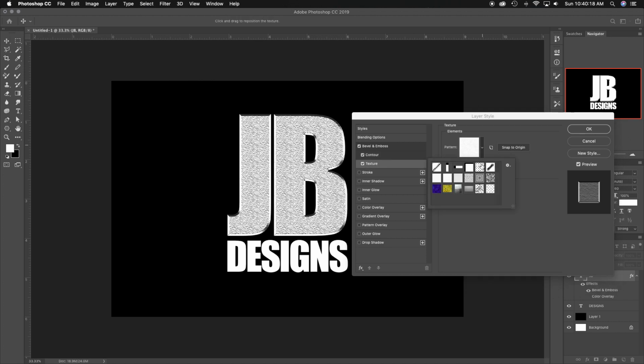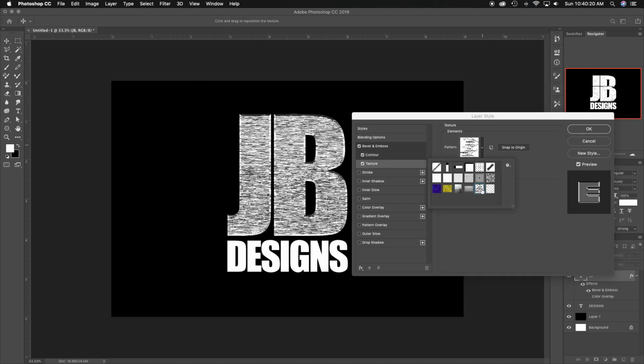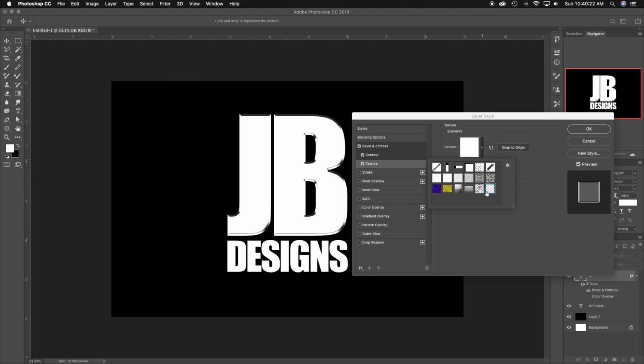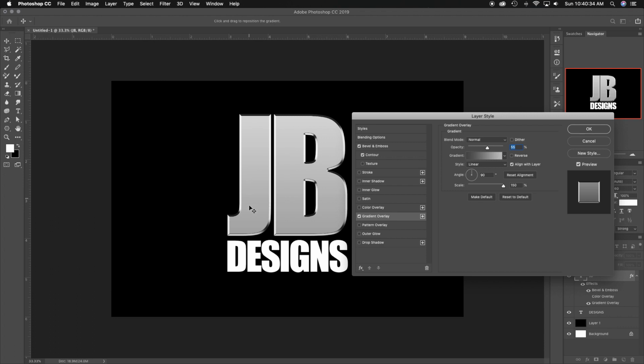Textures, I used to have a lot of them on my old setup, but I don't on this one, so I don't really use them that much. It gives it texture. It can give it a little bit of depth if you want. We're not going to use that here. Instead, we're going to go down to a gradient. So that gives it more of a metal vibe.